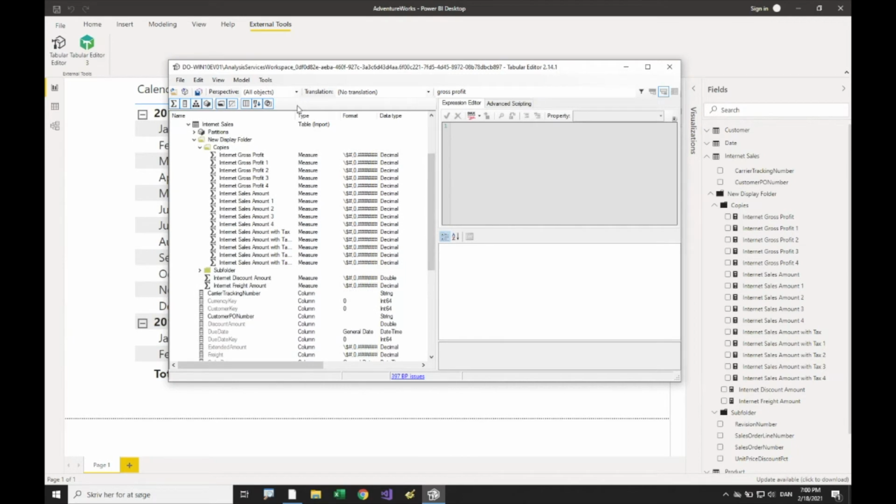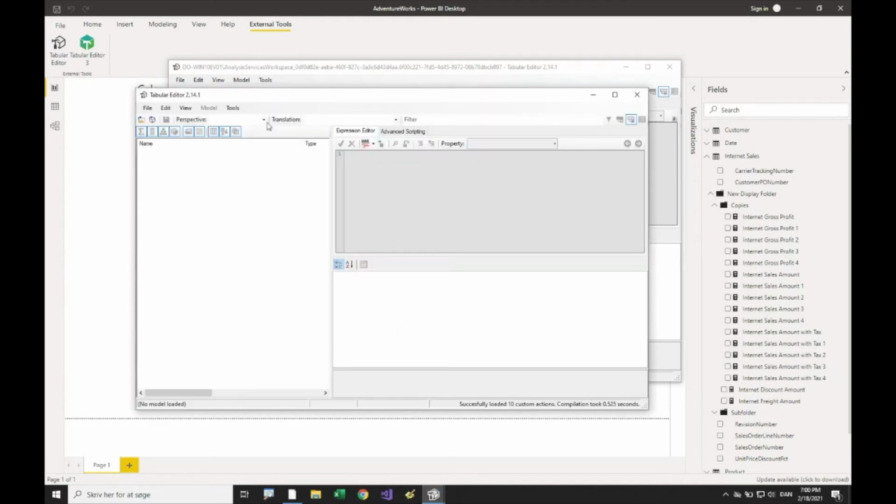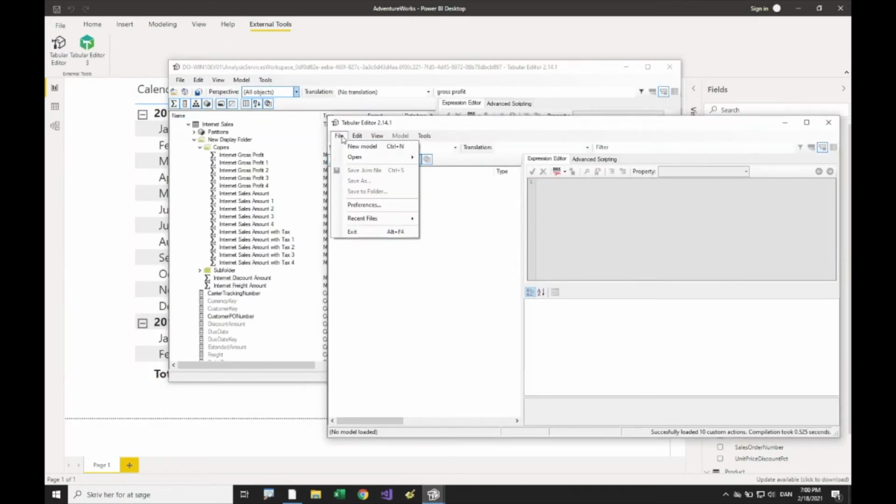And now we have also seen how we can copy and paste. An interesting thing is that you can also copy and paste these objects between different instances of Tabular Editor. So let's say, for example, that you have another instance of Tabular Editor open and you're working on a different model.